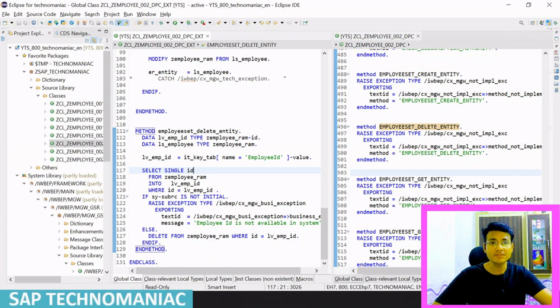In this video, we have learned how to create data, how to delete and how to modify the data in the SAP system using the OData service.